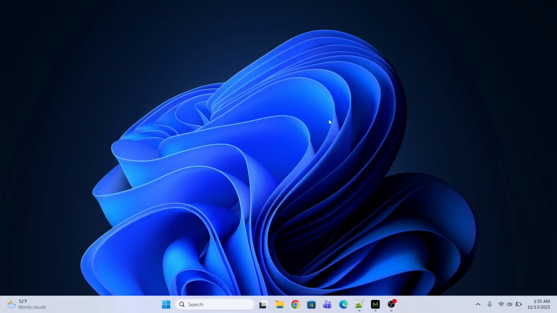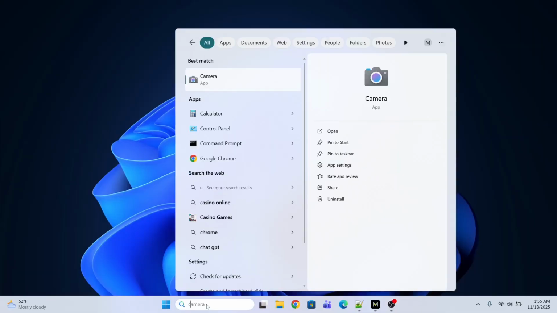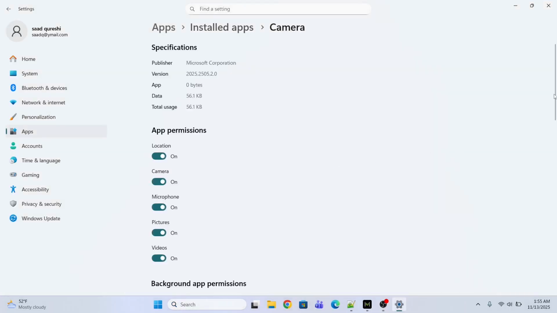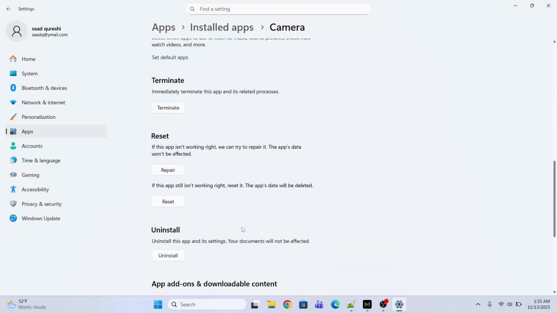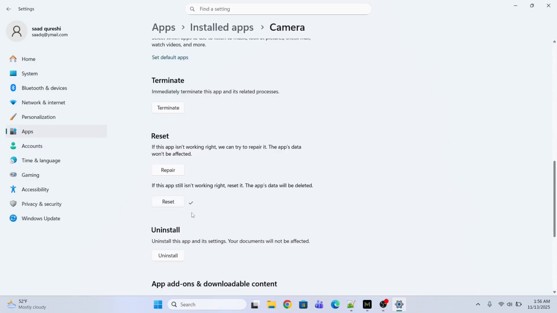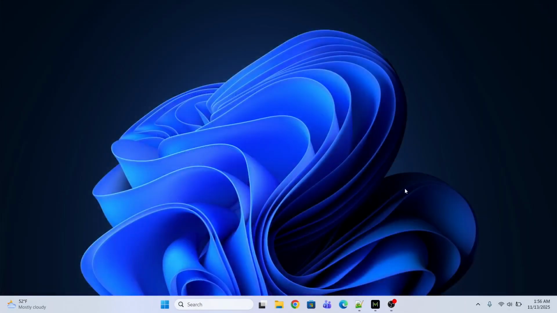Now if the issue is still there, if the issue is not fixed, what I'm going to do is reset the camera app. So for that I will type camera, and look, I will go to app settings, and after that I will go over here and click this option called reset. Just quickly reset this, and then once this is done, we will restart our computer again. Now this is done. Now it's time to restart our computer. So I've done the restart, and I hope the issue is resolved after performing all these steps.